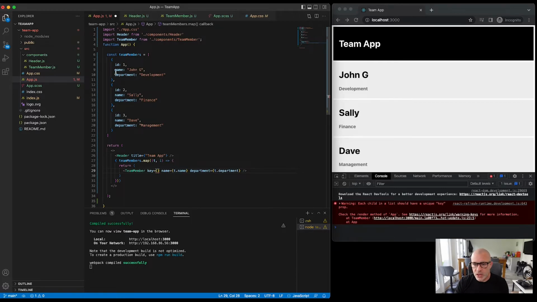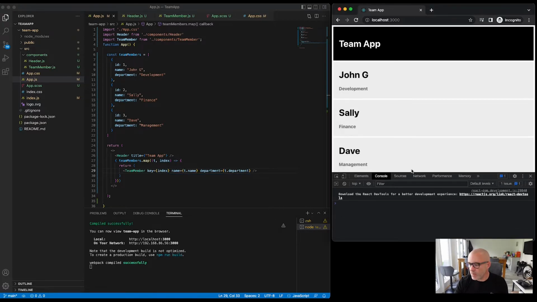We could either use the ID that we're setting for the team members, or because we've pulled through the index of the array, we could change that to index and pop the index in there. It doesn't matter which one you use, but the key of each list item needs to be a unique variable. So if we hit save and refresh the page, that warning has now disappeared. So we've covered adding our header component, and we've covered adding a component for a team member.